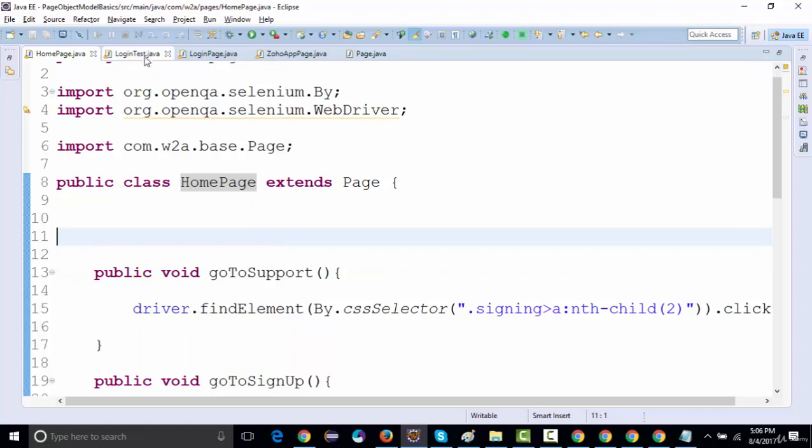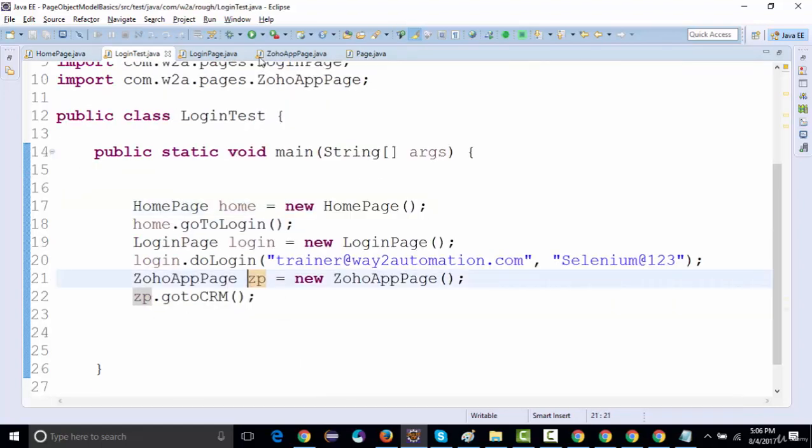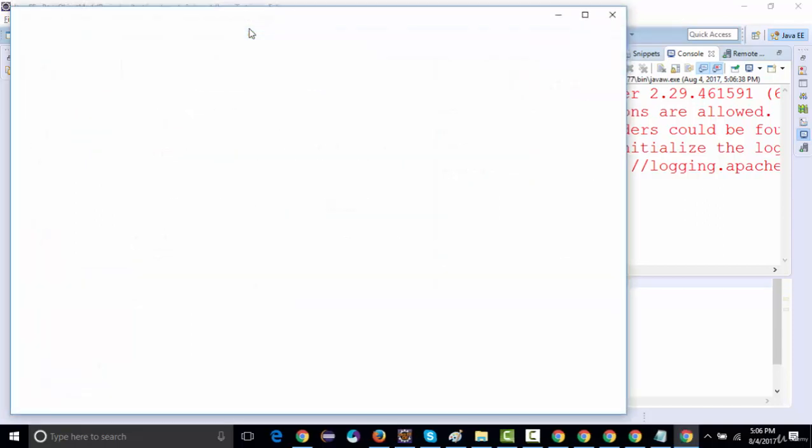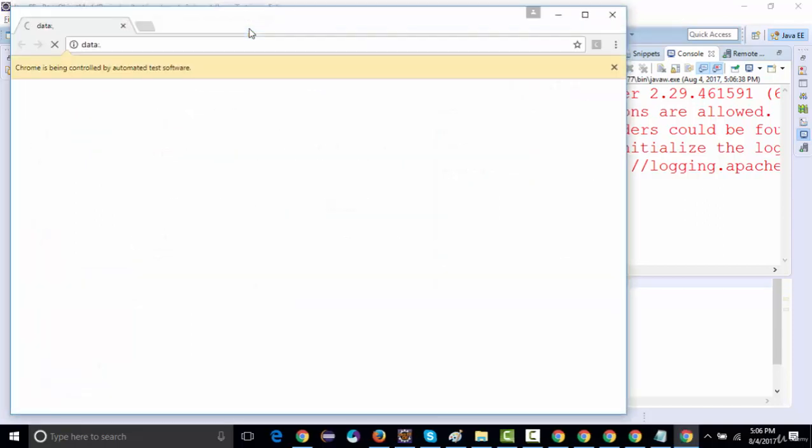Right. So if I run this now, you're going to see that it will perform login from the same driver reference itself. See, as soon as the home page object is created, it has launched a browser, the Chrome driver. And now it's navigating to zoho.com, will maximize the window and will perform login.